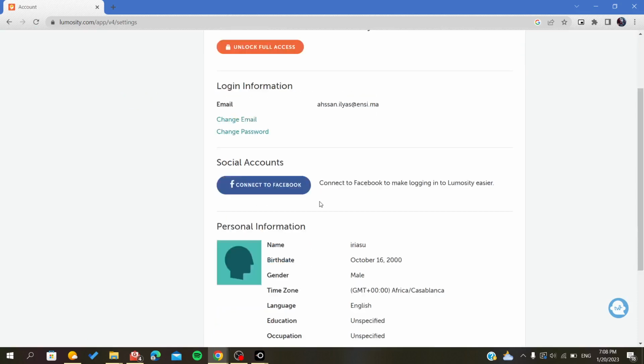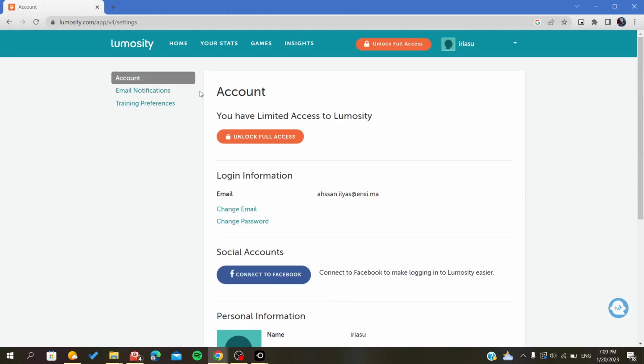So those are the steps to create your Lumosity application or your Lumosity account.